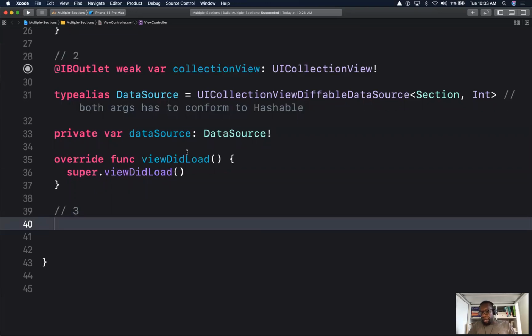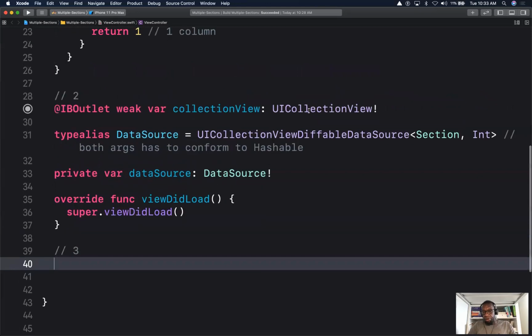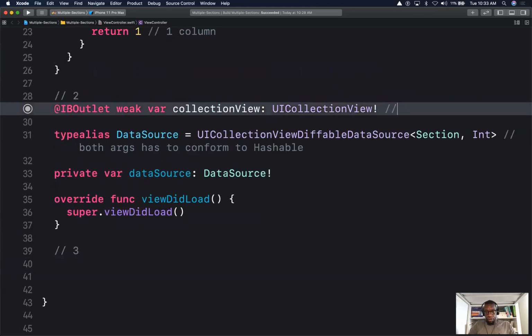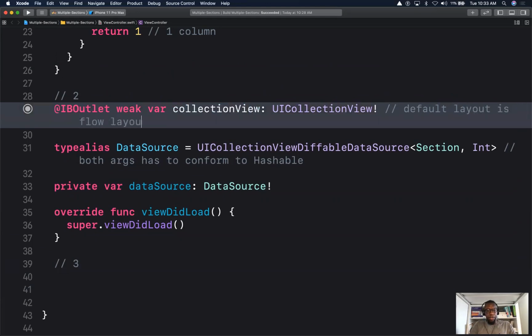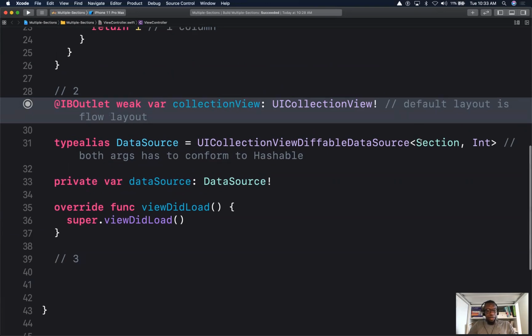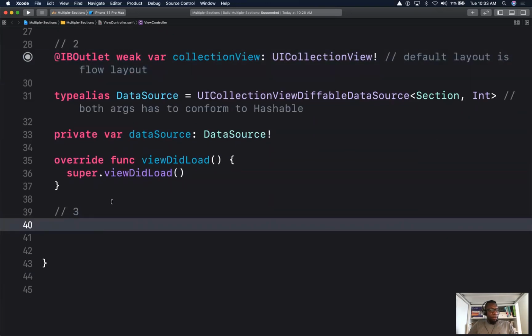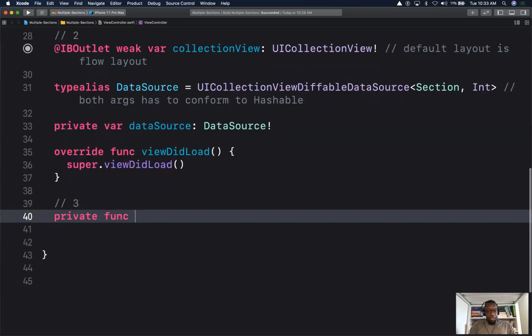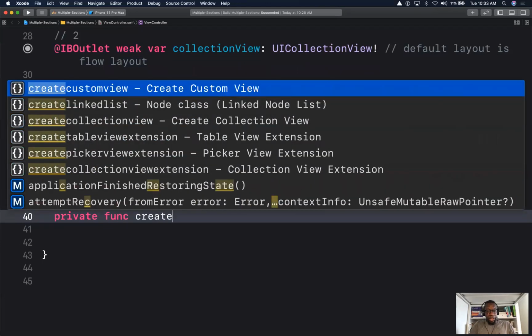What's the default layout right now for our collection view? Because we set it up in Storyboard. Flow layout. Flow layout, very good. So default layout is flow layout. Very good, thank you, Oscar. Moving on to step 3, we'll create a private function here. We'll call it create layout.